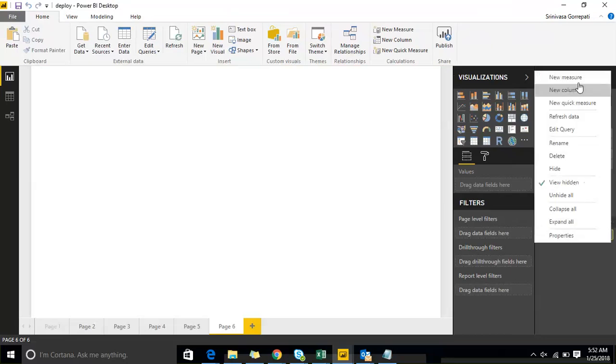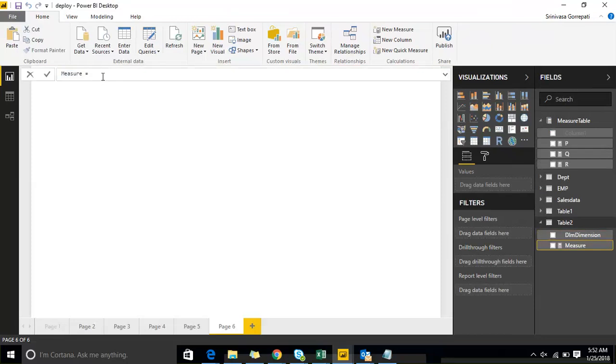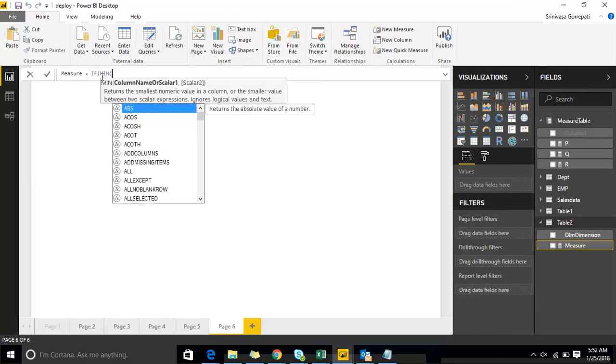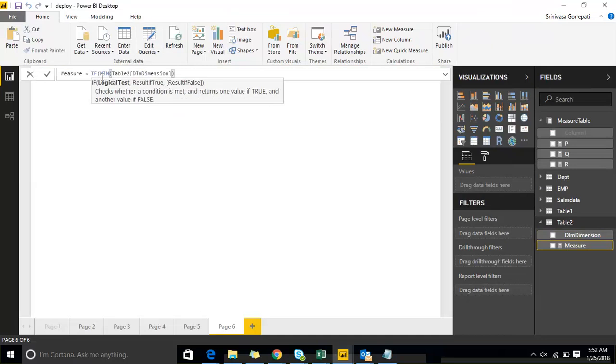Now I'm creating a new measure. If the minimum of the dimension value is P, I want to represent the measure which is available as P. If it is Q, we need to represent Q. If it is R, I will represent a measure called R. So we are going to write a switch case.